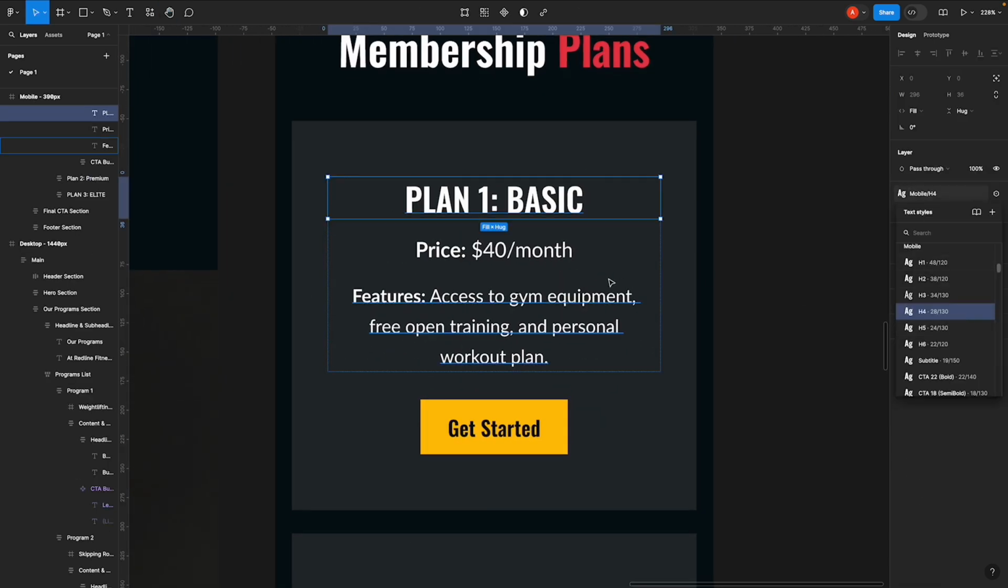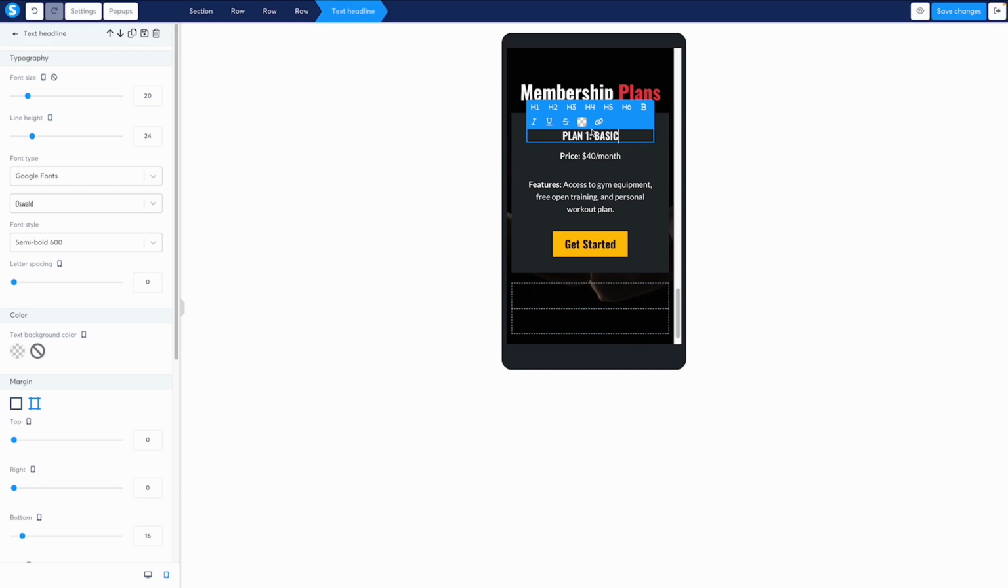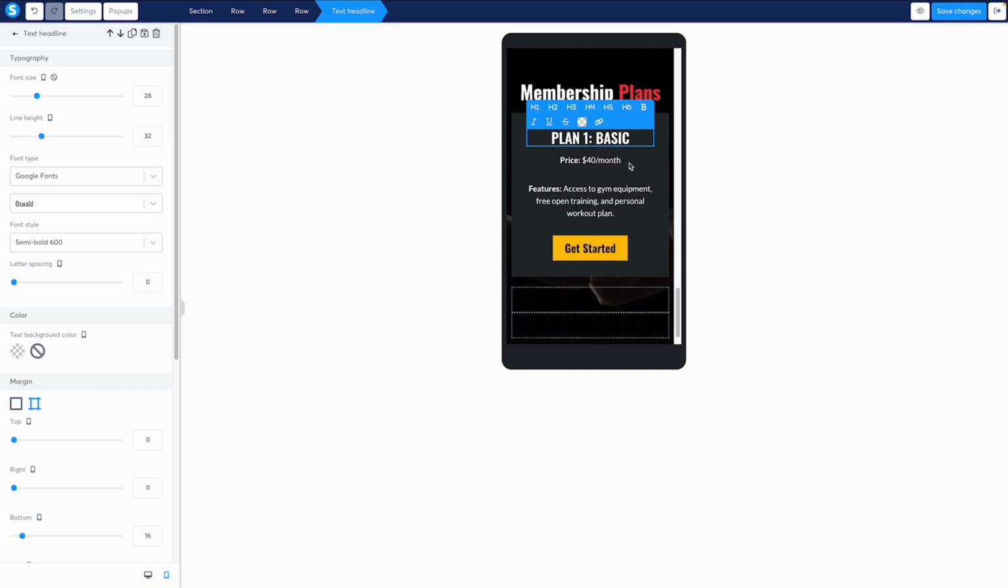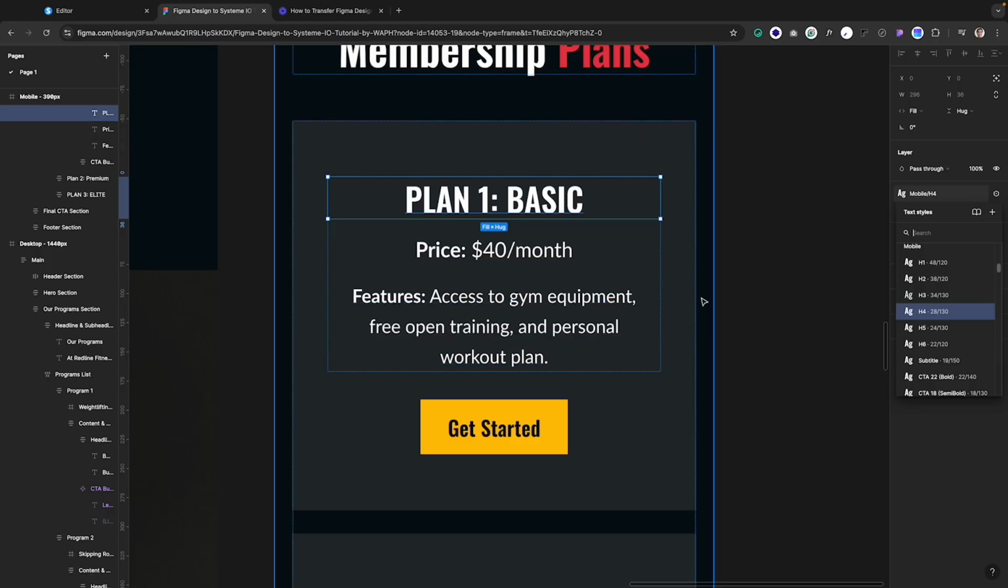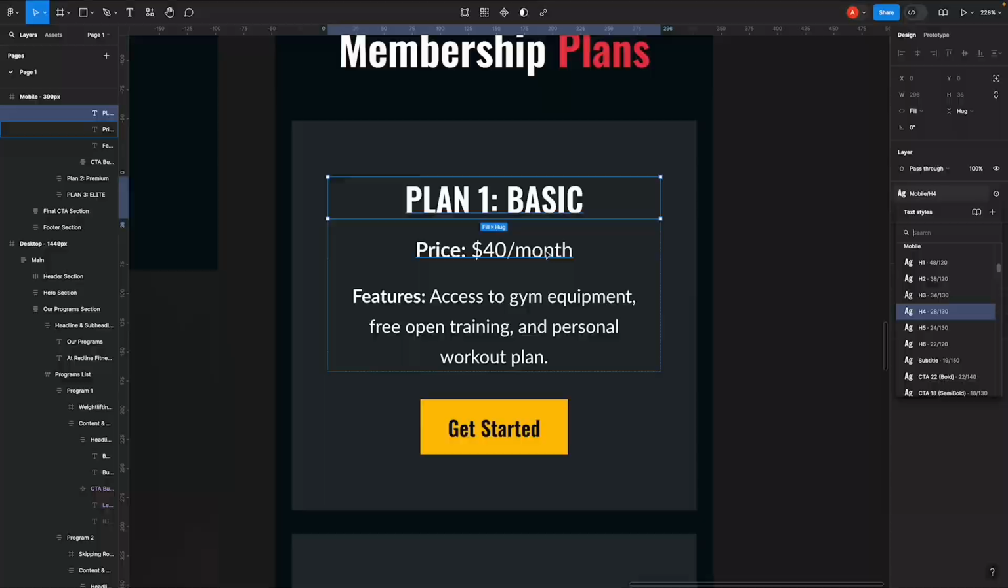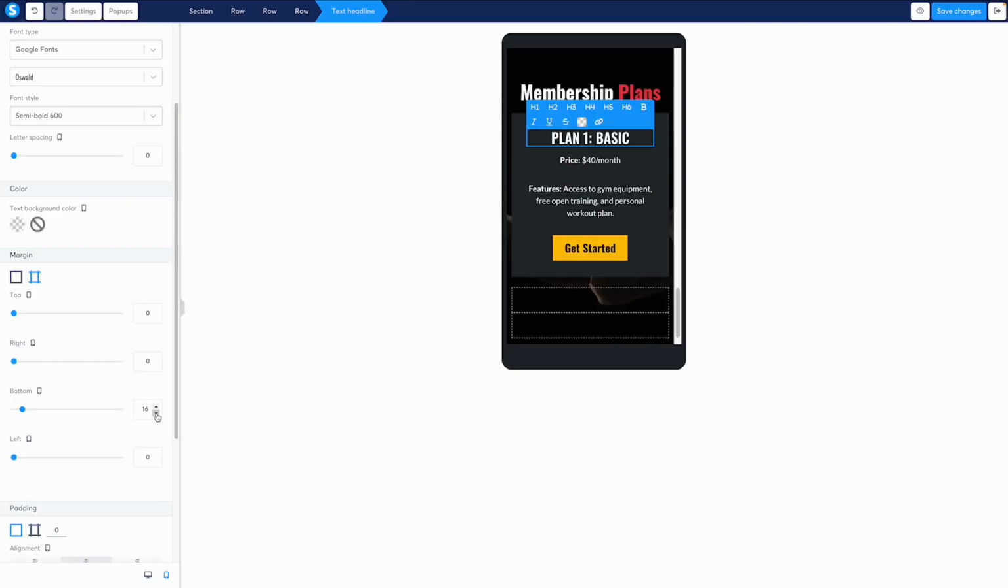H4 is, this is 28. So plus 8. 1, 2, 3, 4, 5, 7, 8. Then plus 8 ulit. 1, 2, 3, 4, 5, 6, 7, 8. Yeah. 32. Then do they have, the bottom margin is 16. Alam ko 12 yun eh. That's, 12 nga. 12 only.